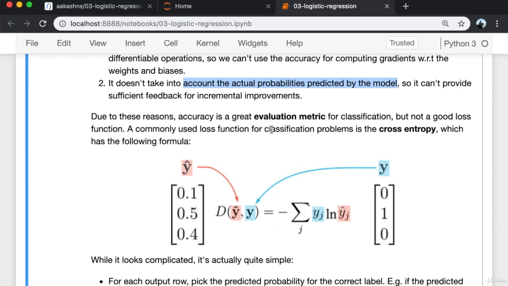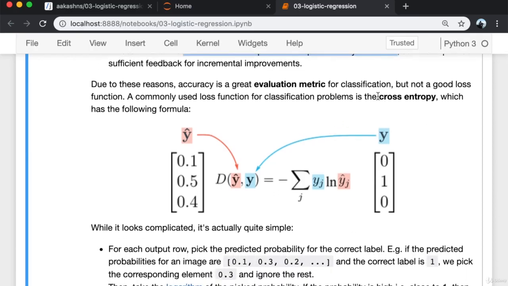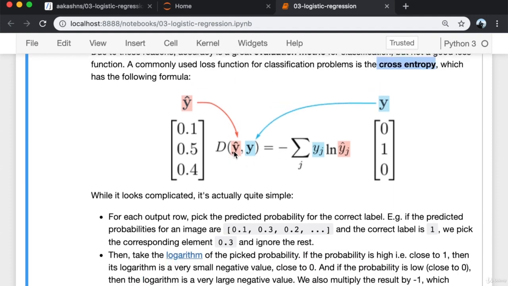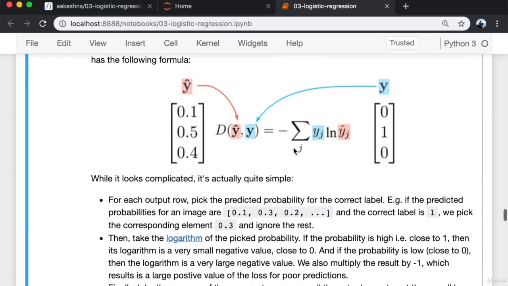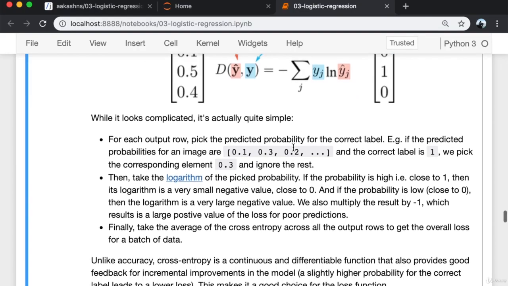A commonly used loss function for classification problems is the cross entropy, which has the following formula. So the cross entropy for a single output takes in the list of probabilities and the output label represented as a vector with the index of the output label set to 1, and it simply sums them up by applying a logarithm to the probability and multiplying it with the corresponding output label value. And finally, there's a negative sign, right? So while it looks complicated, it's actually quite simple.